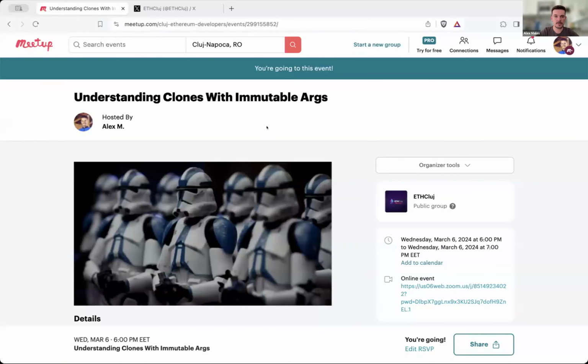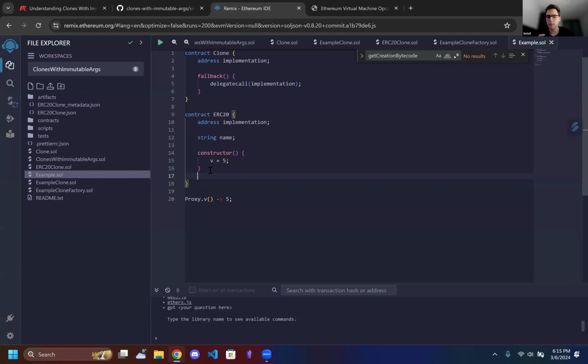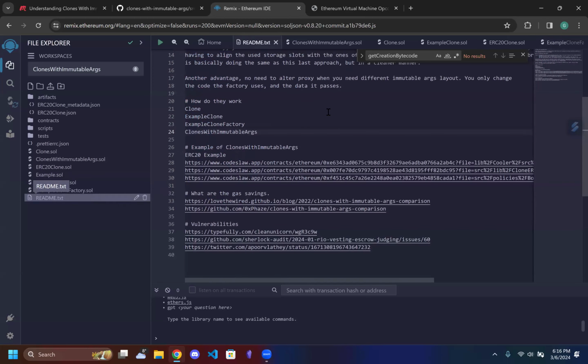It allows you to deploy a clone that points to an implementation. When you deploy that clone, you can specify some arguments specific to that implementation, which are going to be immutable or constant. It does that using some assembly magic, basically. Is that clear so far? Yes.